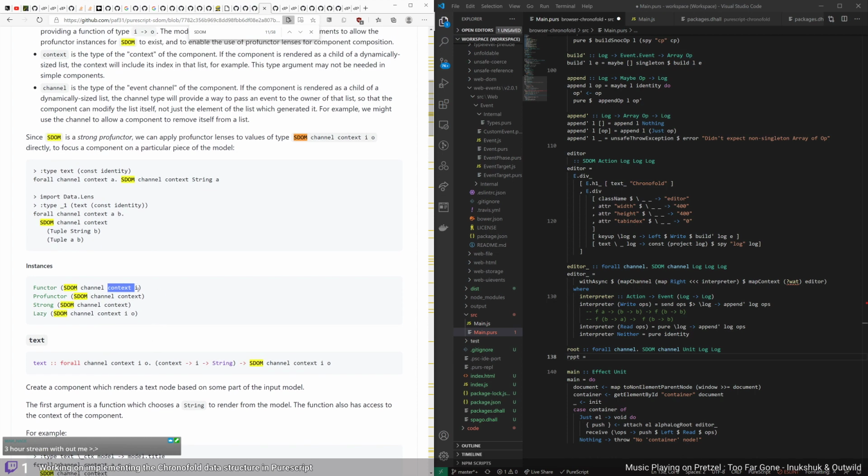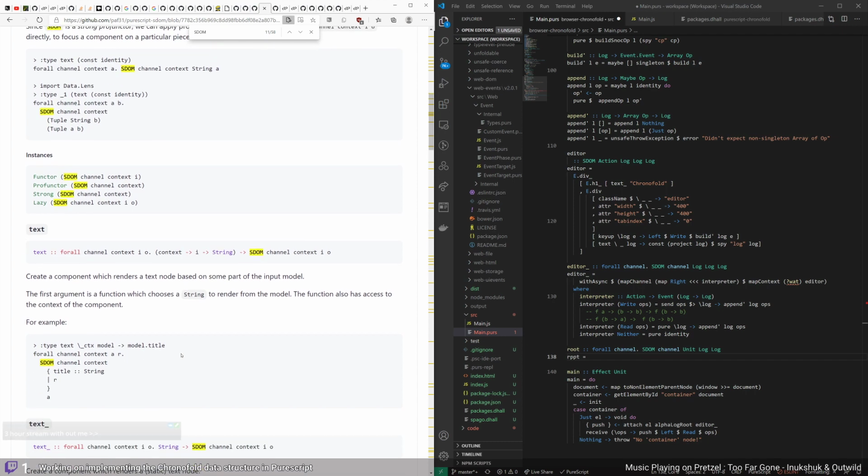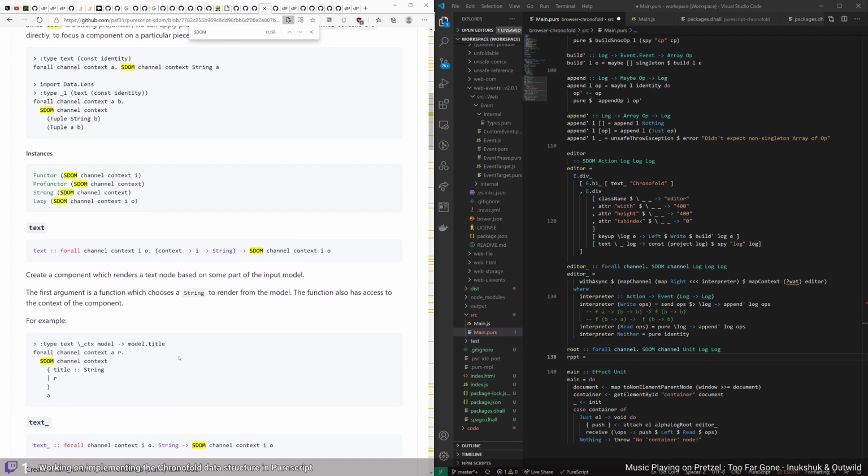Okay, yeah. No, the functor instance is on O, so that's not gonna work. But I'll drink a bit, at least. Yeah, that makes sense.